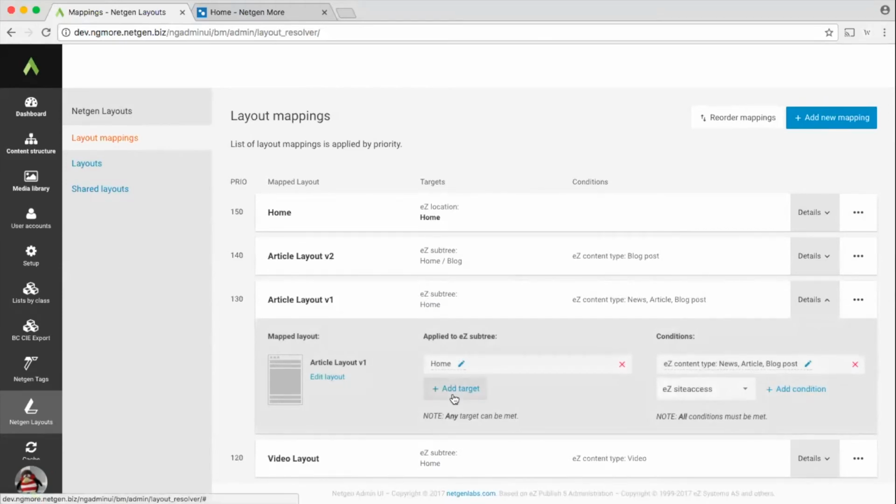And this is not just one URL, it's basically all URLs of the whole content stored in Ibexa, but with the additional condition, content type news, articles, blog posts. So it's not all URLs, it's all URLs which belong to news, articles, and blog posts.